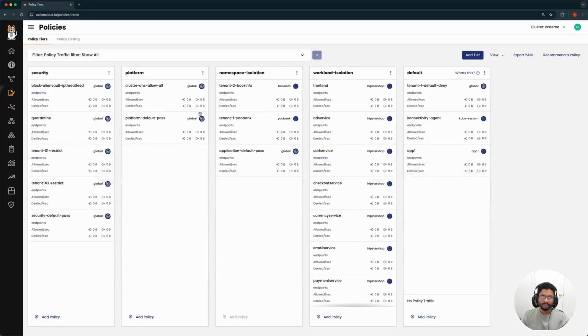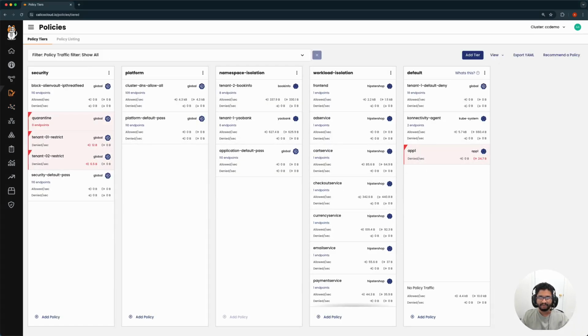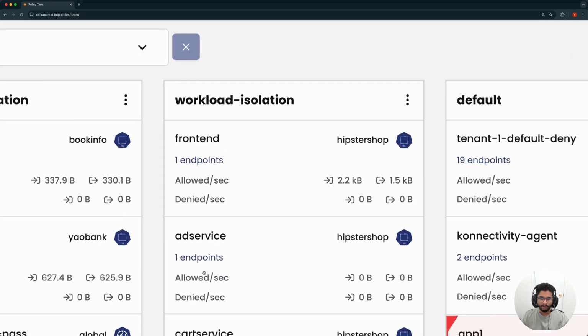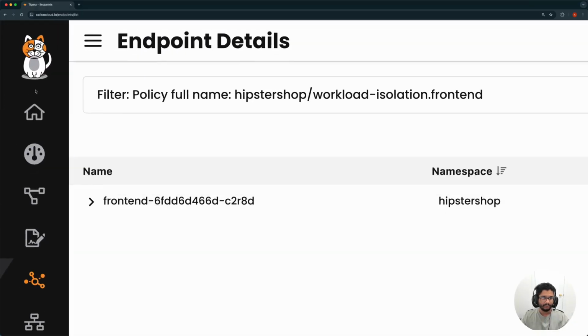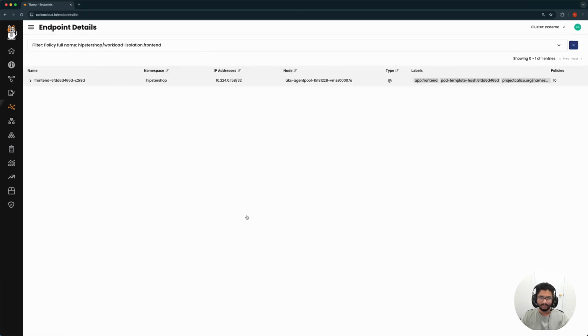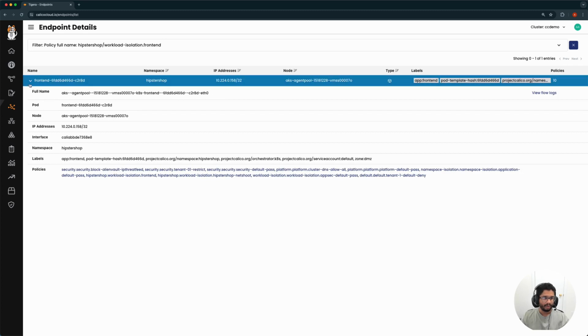Similarly, if I look at something a bit more specific, I have a workload isolation policy in this tier for several workloads, one of them being the front end workload. And as you can see, this policy applies to one endpoint. If I click on the endpoint, it is going to take me to the front end workload to which this policy applies. Okay. Now you can click on the workload.